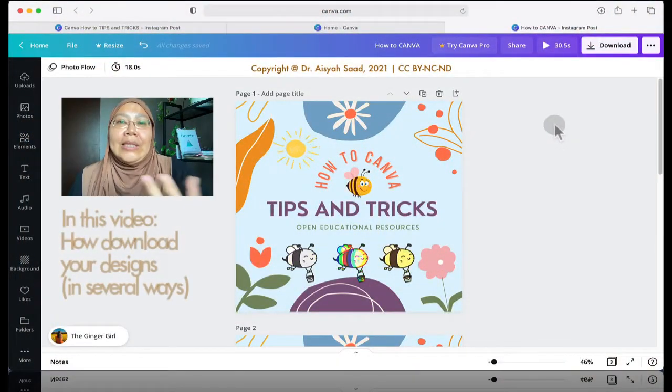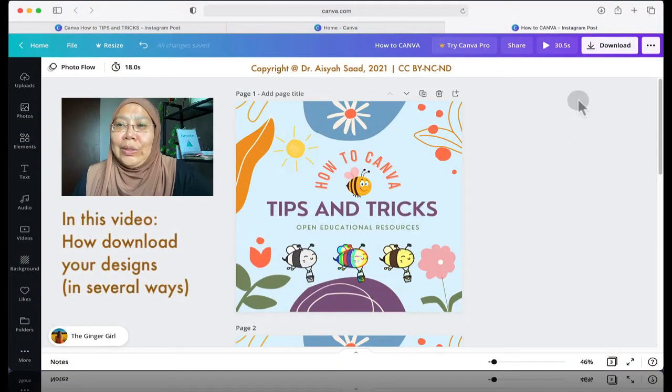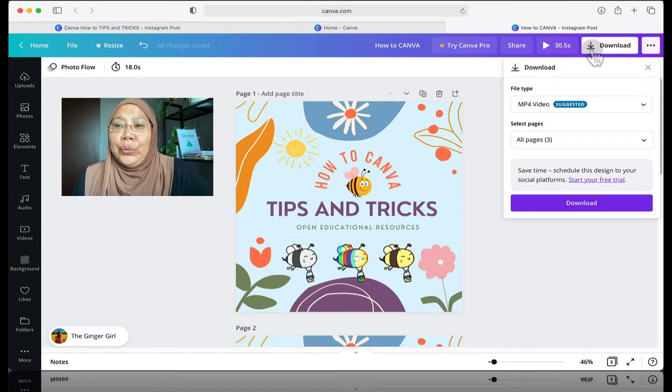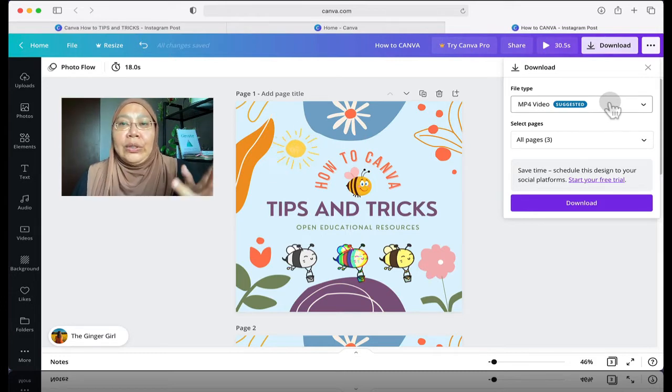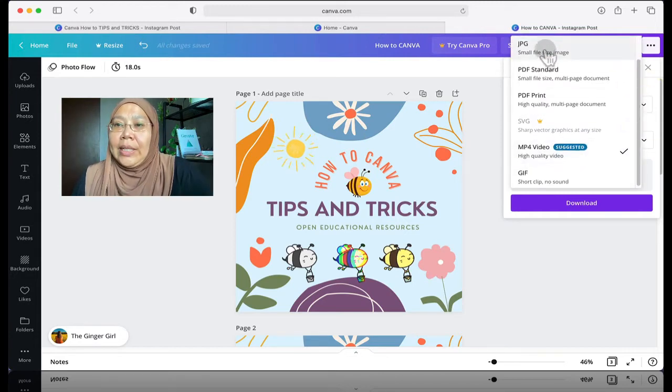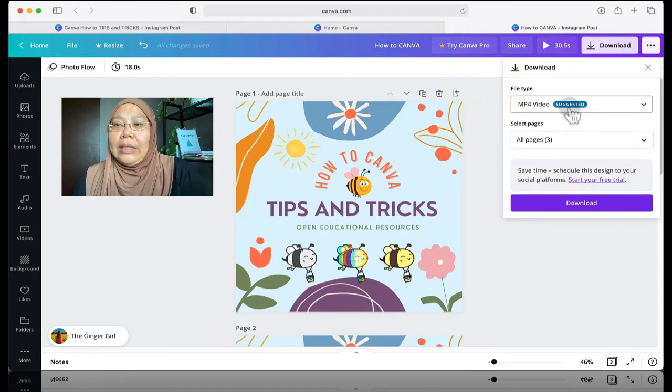And now it's time for us to download. So go to download. Canva will suggest what kind of format you can download it in. If you want to explore further, of course, you can click the downward sign. You can download it as JPEG, PDF, GIF with no sound. But if you want to incorporate sound, then you can download as MP4. So download.